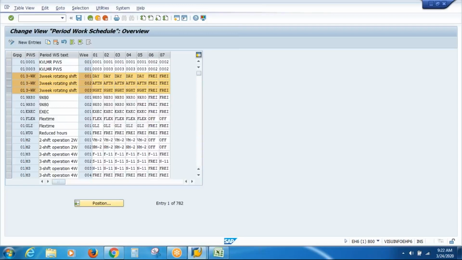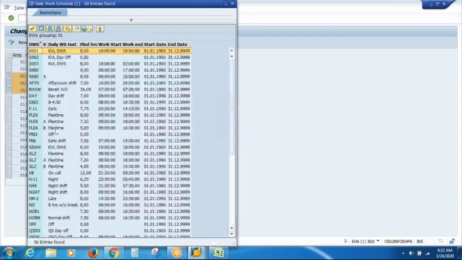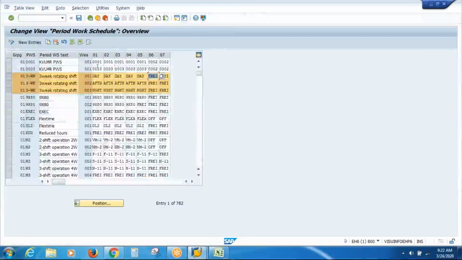Then let us check what is free. Free should be nothing but your day off, with no start time and no end time. It's a complete day off. So this is the work schedule the employee has to follow for the first 3 weeks of the month. Then in the 4th week of the month, they will follow the first week shift again, and in the 5th week, the second week shift. So like this, the system will keep rotating the shift.